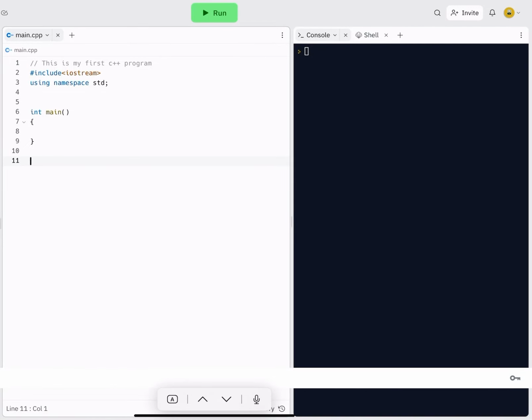Hi, in this video we will learn more about Boolean functions. A Boolean function is a function that returns a Boolean. Let me take an example. I want to make a function that checks if a number is even or not. If the number is even, the function should return true. If the number is odd, the function should return false, or zero.